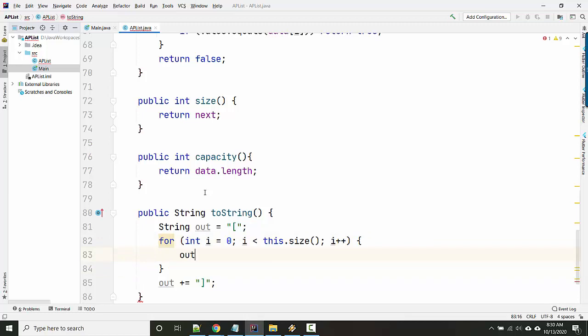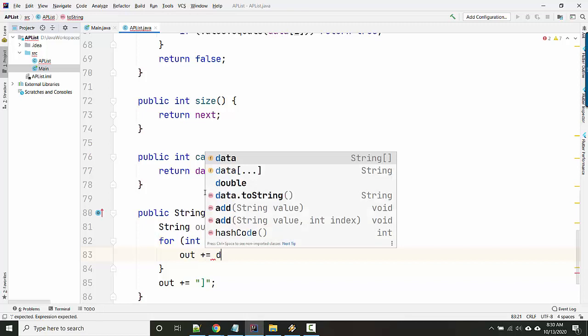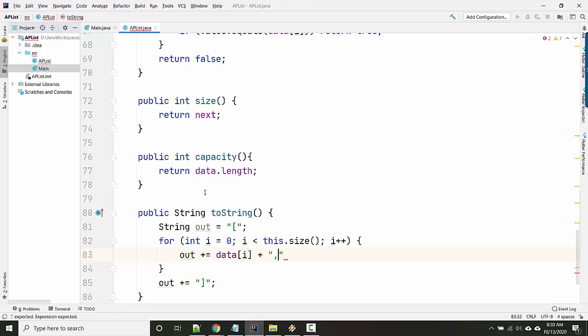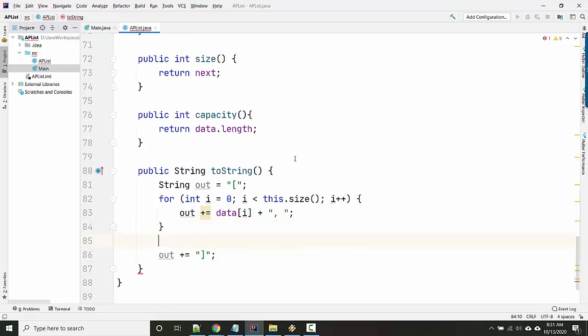So let's do this. out += data[i] + ", ". And then at the end, well, you guys don't know about the... well, that's fine. Oh, you do know about substring. Okay, so this is going to display an extra comma space at the end that I don't want.